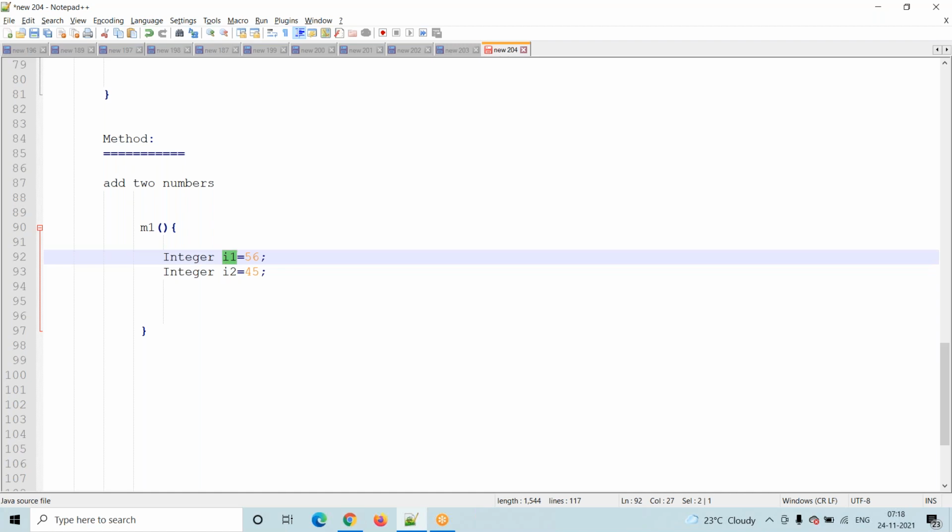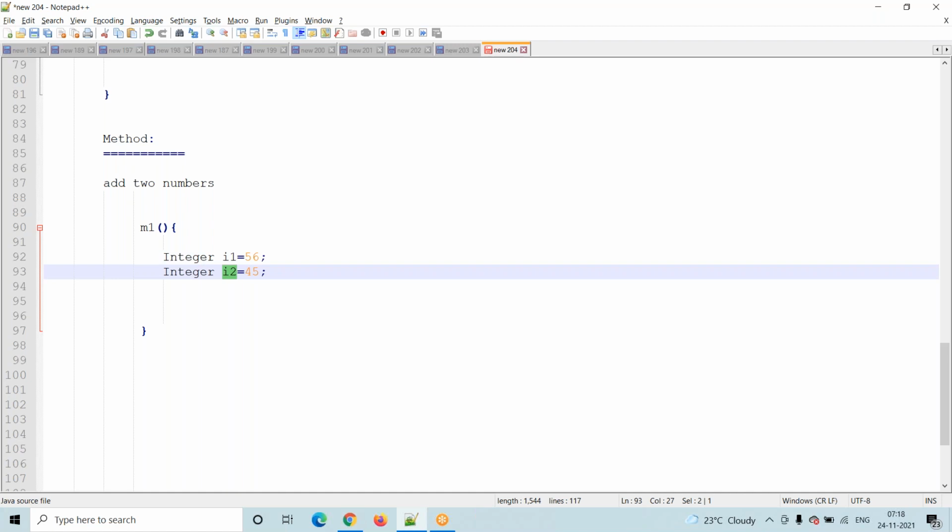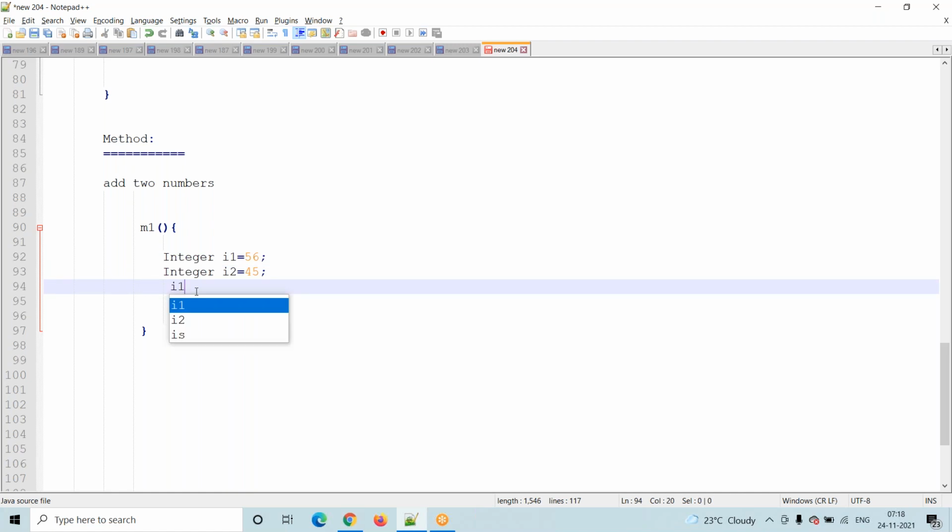I1 is one variable. What kind of data are we storing? A small number, an integer. I will declare one more variable, I2. What kind of data are we storing? A small range number. The data type is integer. I1 plus I2, so we are adding two numbers.